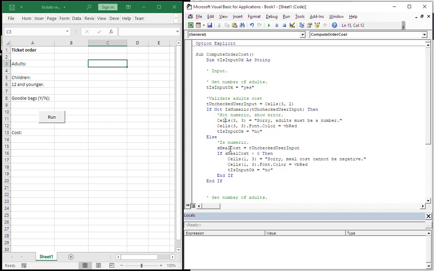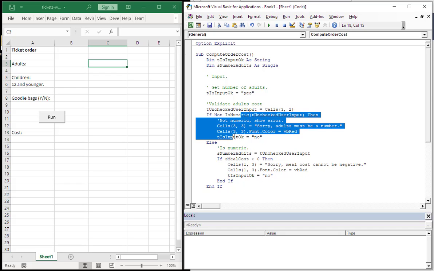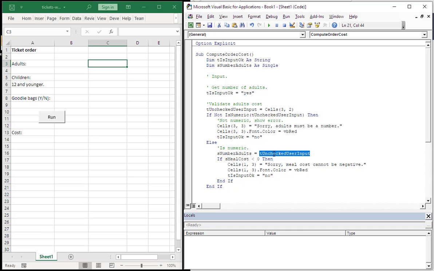Now, S meal cost, well, really, I don't have that. I have S number adults or something like that, except it has to be S. Dim that as single. Okay. So grab a value from the cell. If it's not numeric, output an error. Else, if it is numeric, take what the user entered and put it into a numeric variable we're going to use. Because at this point, we know that it is numeric.